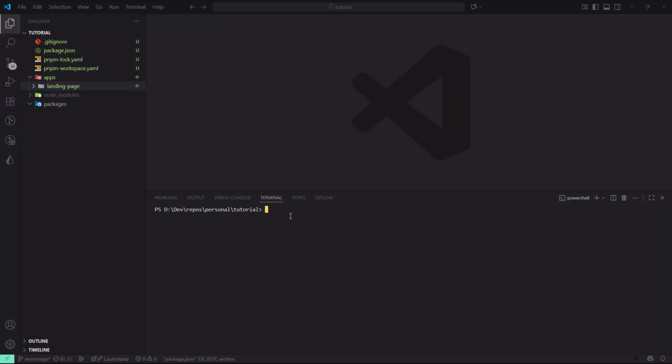The next step will be to build our first package. I'm going to create a UI package that our landing page can consume. So to do this, we want to navigate into our packages folder, and then we want to create our package. I'm going to create a React Vite package for this. So I'm going to run the command pnpm create vite@latest. Then let the command do its thing. I'm going to call this shared-ui. It's going to be a React project.